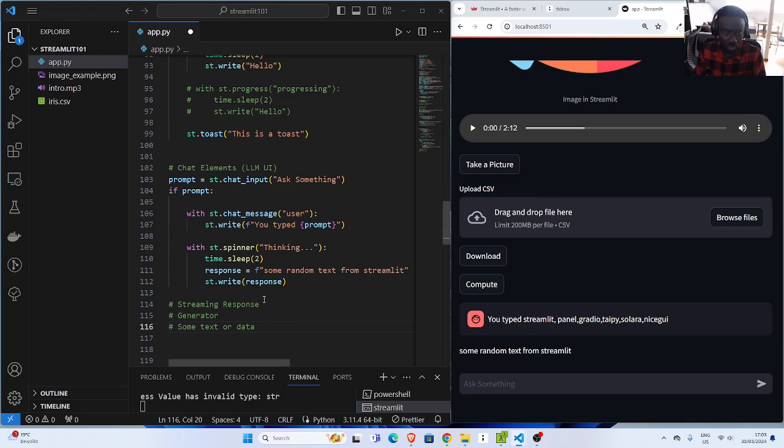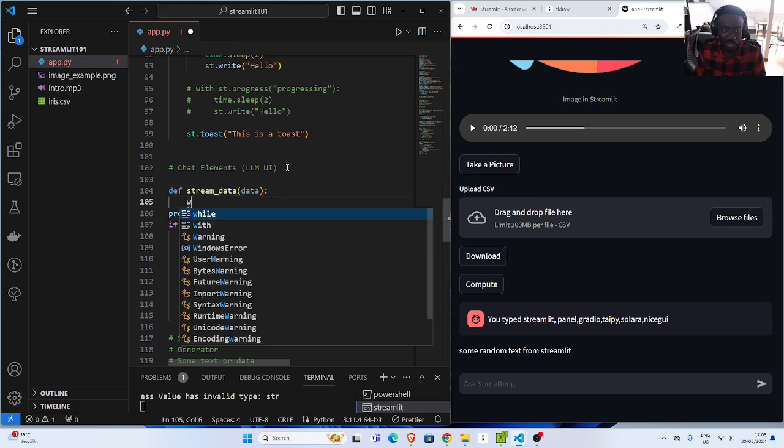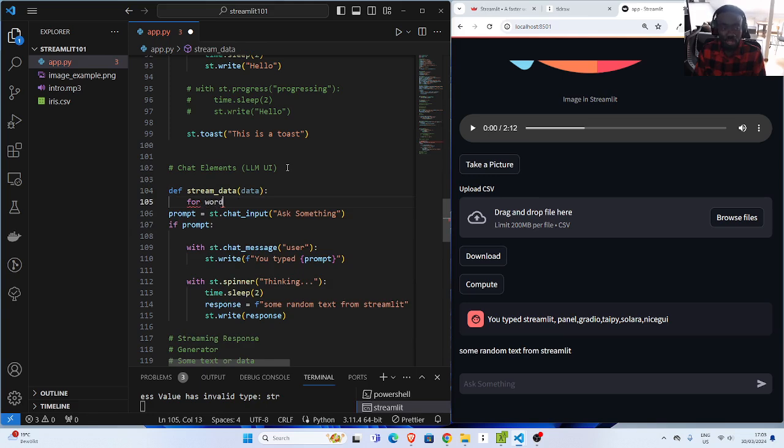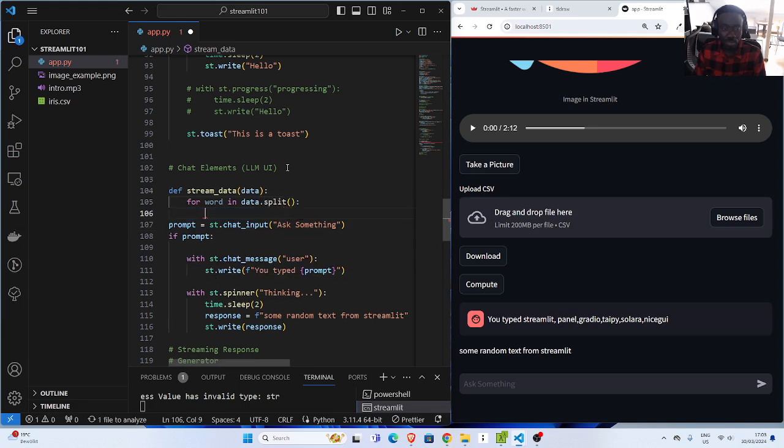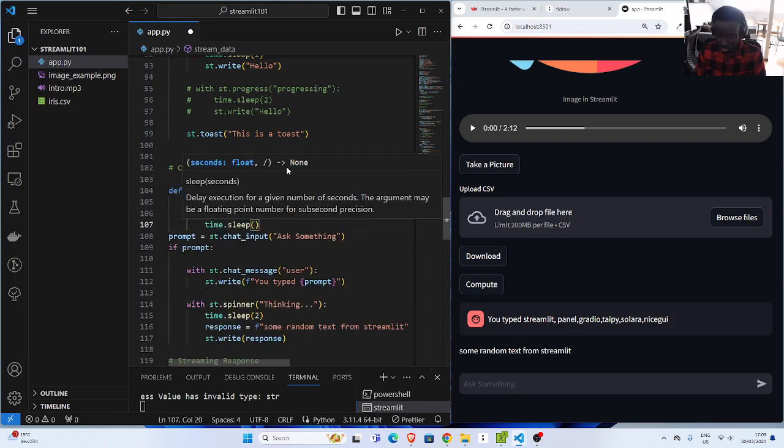So the simple way, I can create a function here. Let's go back here and create a simple function for the stream data. I pass in the data that I want to stream, and then I can just say for word in data.split, I'm going to use yield, since it's a generator, yielding a word at a time. I'm going to add it to an empty space. Then we can now simulate sleep so that it comes one at a time.